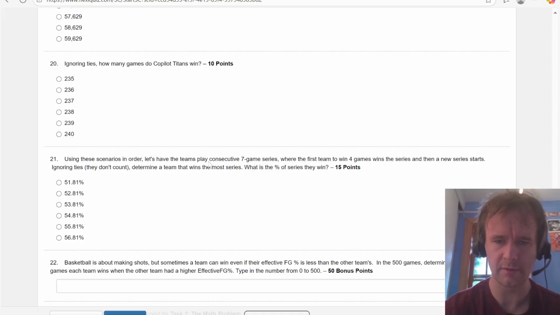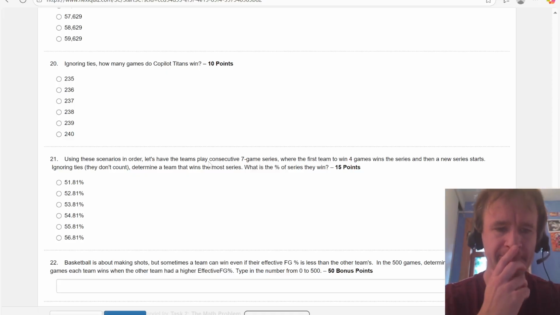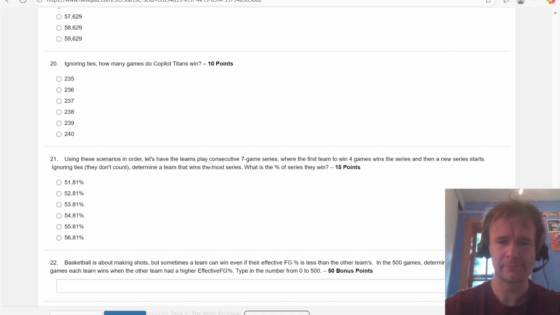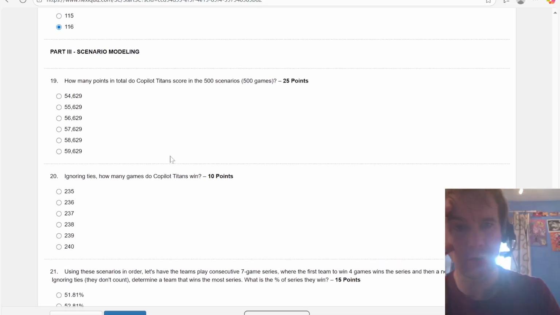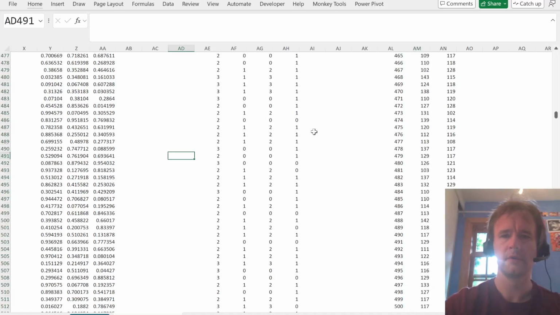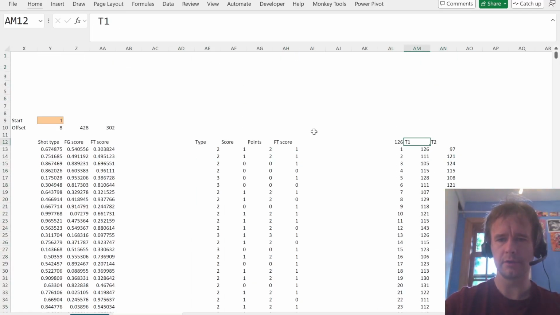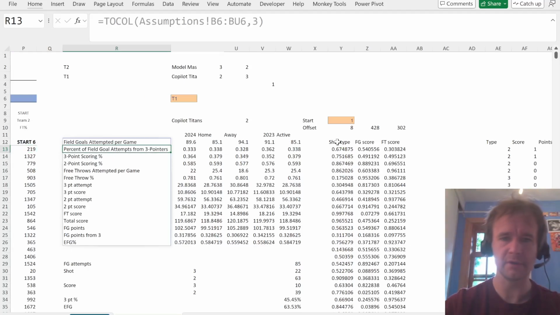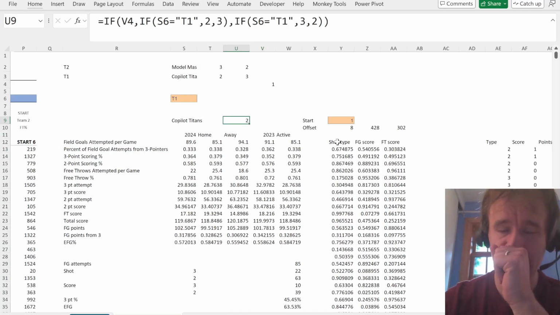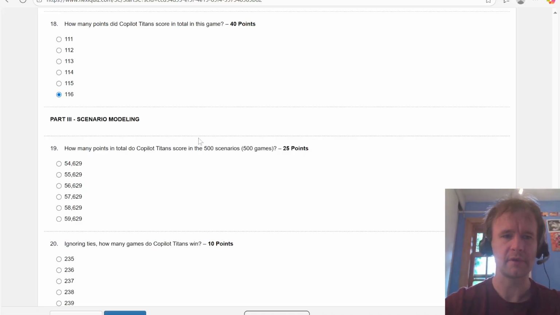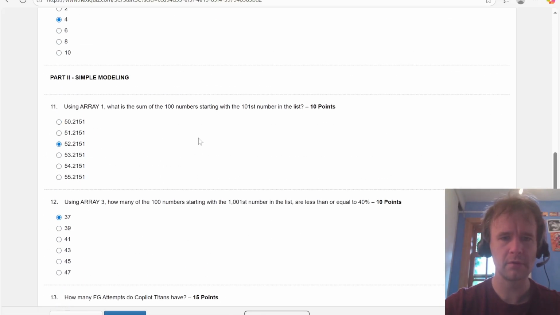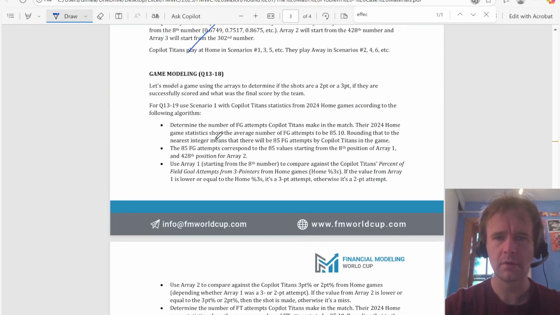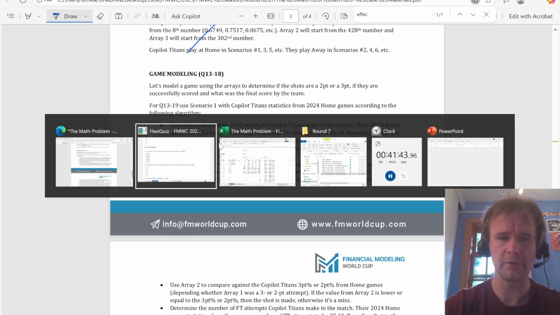Sometimes a team can win even if they're... Okay. How many points in total do they score? So 126. Oh, no. It was supposed to be 116. What the hell? Oh, no. Because now we're playing home versus away. Oh, God. This is absolutely terrible. Wait, hang on. Copilot were playing at home, weren't they? 2024 home games. Yes. So what? Oh, have I broken this?